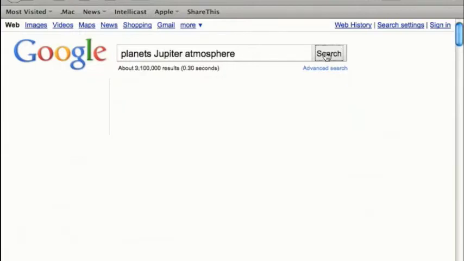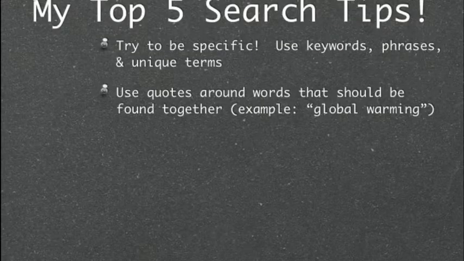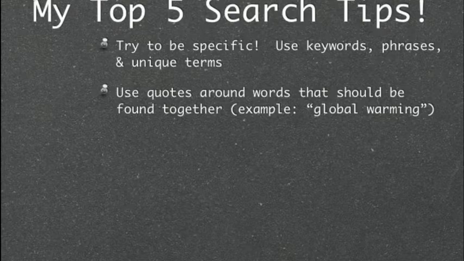If you don't know much about your topic, you can always start with one word, but then pay attention to more specific terms that come up, or use a subject directory first to help you narrow your topic down to a more specific area. Secondly, if there are words that should be found together as a phrase, then enclose them in quotes in the search box.